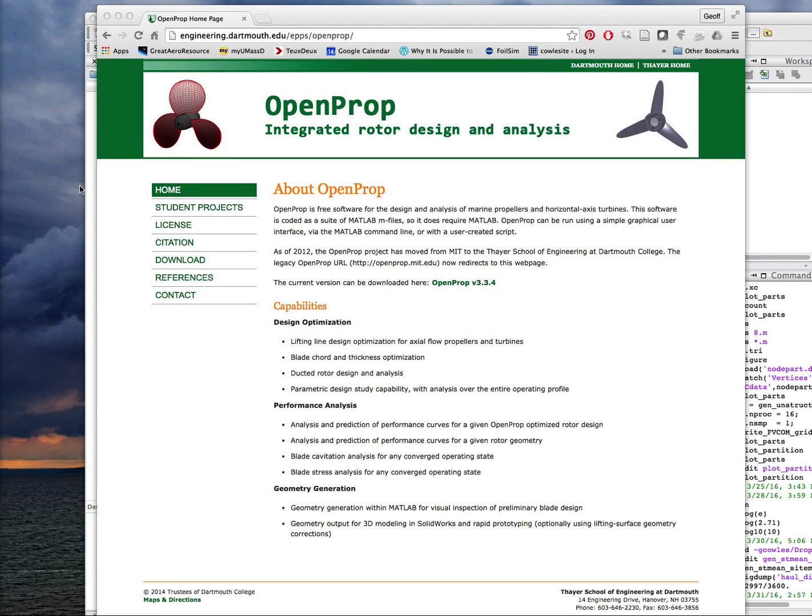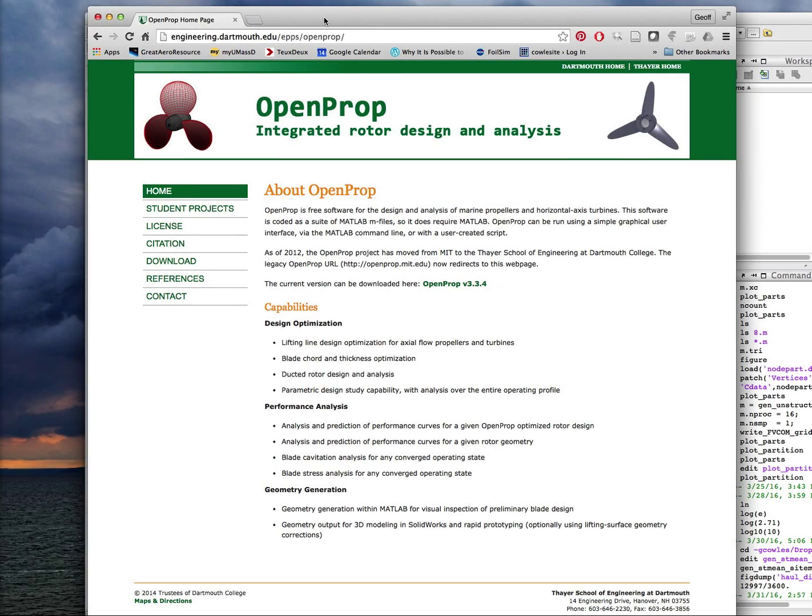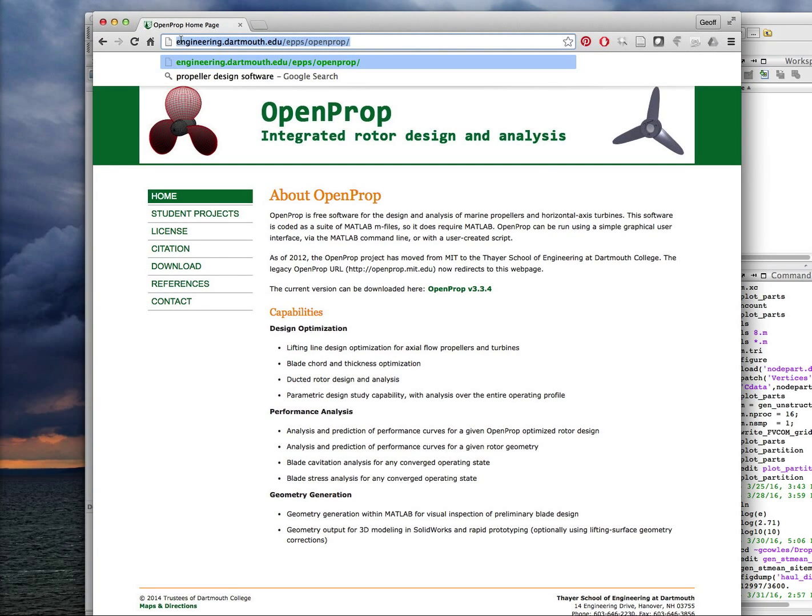This is just a brief overview of how to use OpenProp. I show you OpenProp's website here. Just Google OpenProp, it comes up. It is freeware. It is a propeller and slash turbine design code.